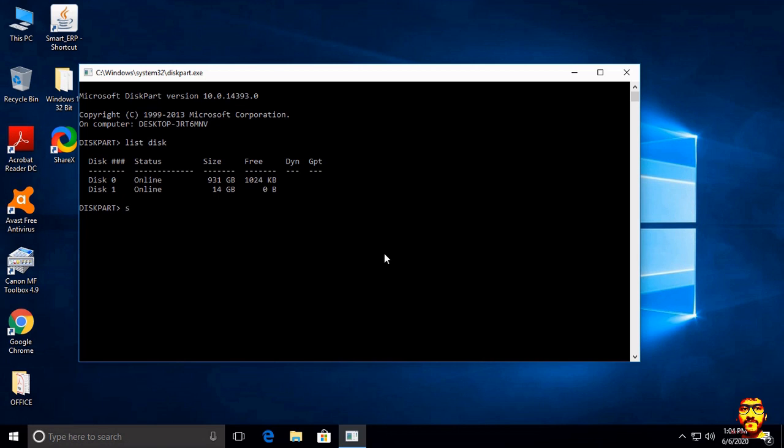So we will go to the next command. I am going to select disk 1, which is my pen drive. Just type select disk 1 and press enter. Now we have another command, clean. You have to type clean, press enter.